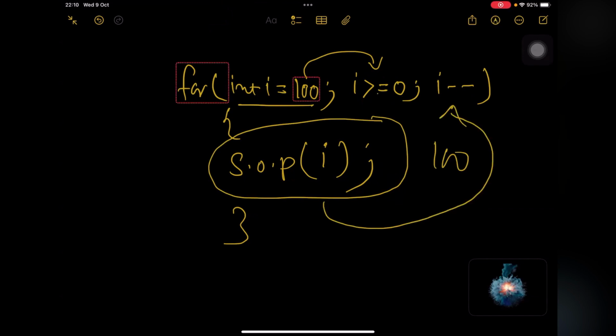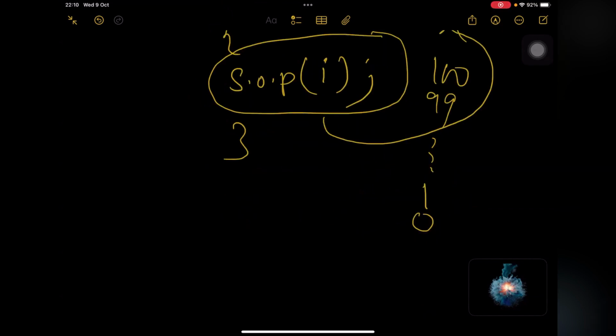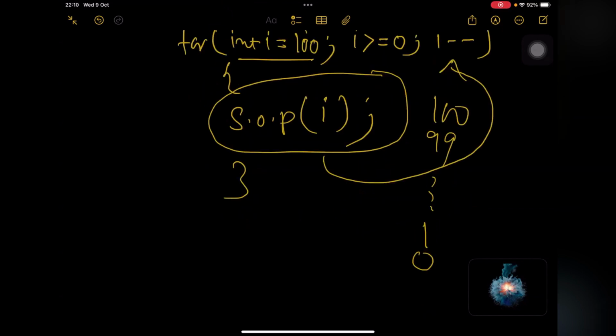99 is greater than or equal to 0. 99. Similarly, it will come to 1. Okay, 1 minus minus, it becomes 0. 0 is greater than or equal to 0. True. It will print 0. Now, here we print 0 minus minus. It will get negative now. Is a negative number greater than or equal to 0? No. So it will not get executed. So basically we are traversing in reverse order, right?